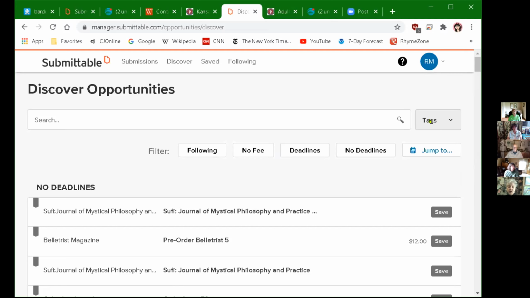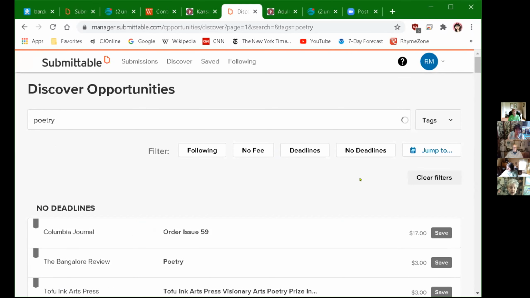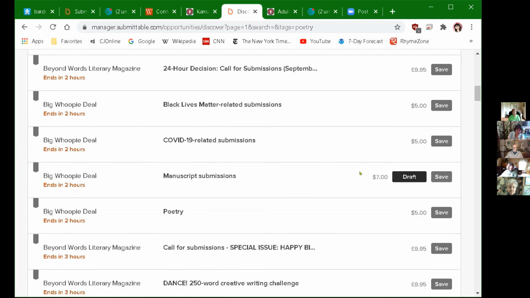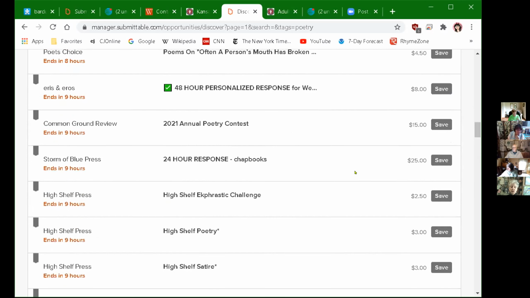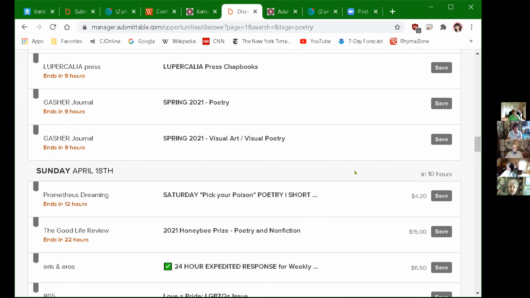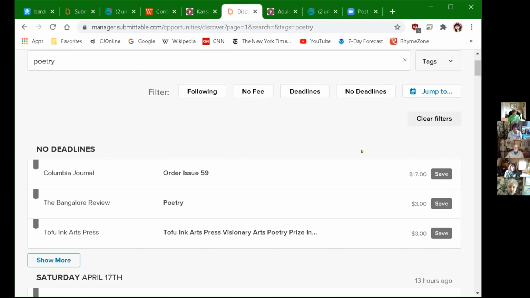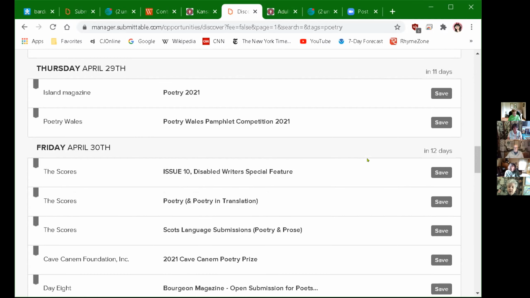This is the big one right here, tags. And when you click on that, look at what opens up. All kinds of categories. Poetry. You want to just sort by poetry. Now it's picked out for you, just the poetry ones. And now I don't have to scroll through all the playwriting ones and the art ones and the internship ones. I just have poetry contests, some of which have a fee, some of which don't. If you want to further filter it, no fee poetry. Now we have poetry with no fees.